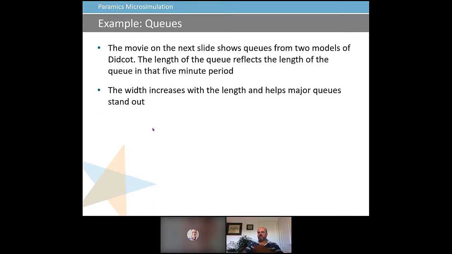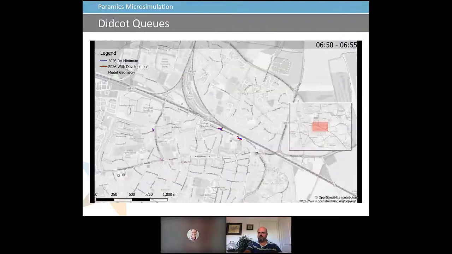So there were two models of Didcot. There was actually loads, but these are the ones without the development and the ones with. The length of the queue is an accurate reflection of the length of the queue in reality. And within QGIS, I was able to play around with it and increase the width of the bars shown, in proportion to the length. So I'll show you.